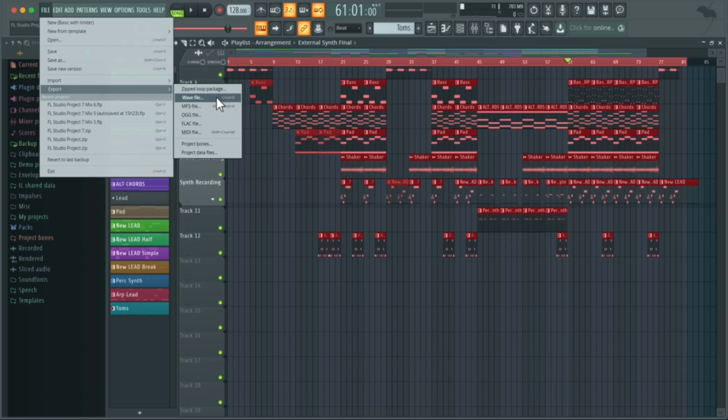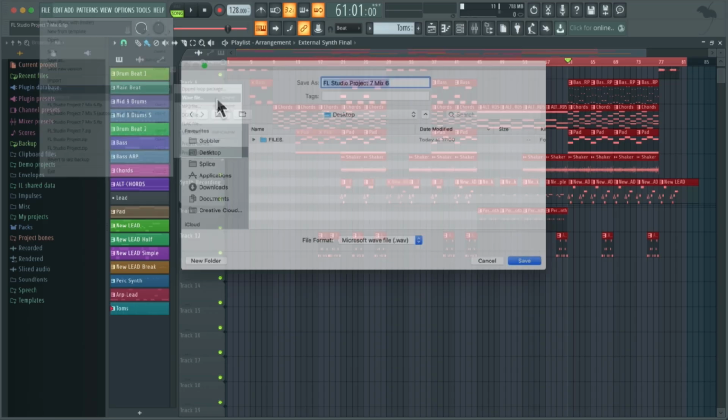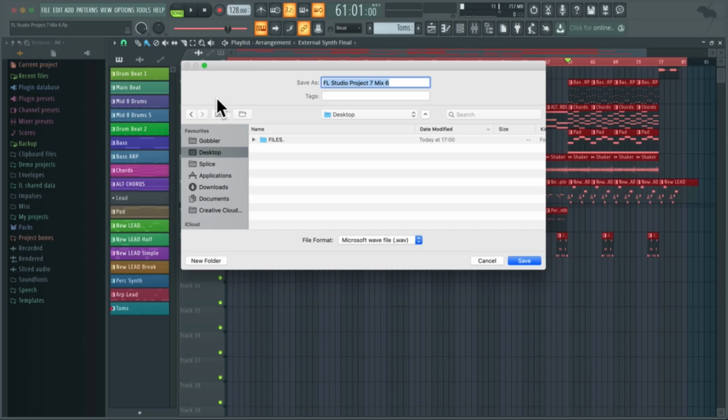So for this example, I'm going to choose WAV file. Now, what you can do is save what you'd like the file to be called. Here, I'm just going to leave it as FL Studio Project 7 Mix 6. Then hit save.